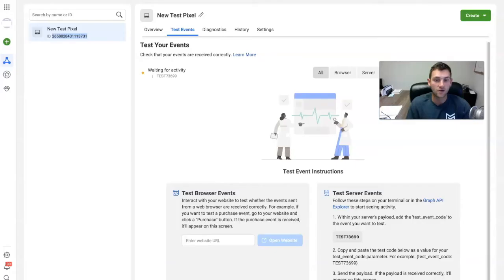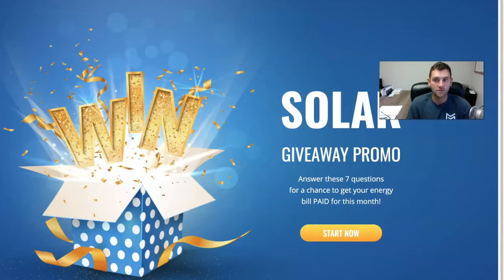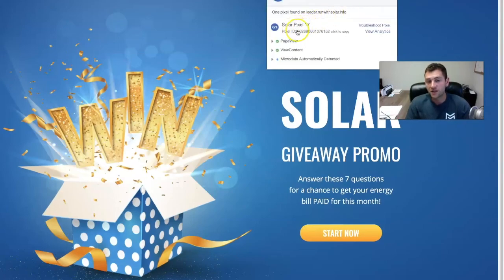Jump back over into Facebook. And right here, you can test browser events. Paste that link in here and click on open website. See right here, this is called a Facebook Pixel Helper. You can actually download this via Google Chrome. If you just Google Facebook Pixel Helper and you have Google Chrome open, it's an extension you can download. It's pretty much telling me, hey, this pixel's working. You see how it's showing Solar Pixel and it's showing that it's working?